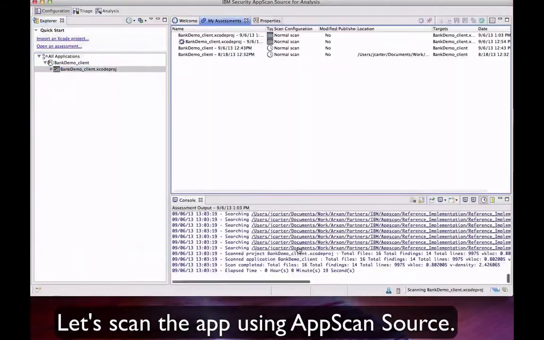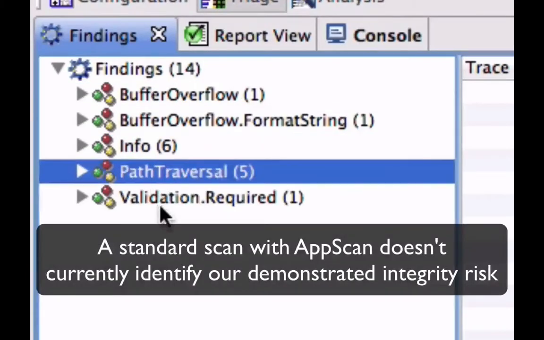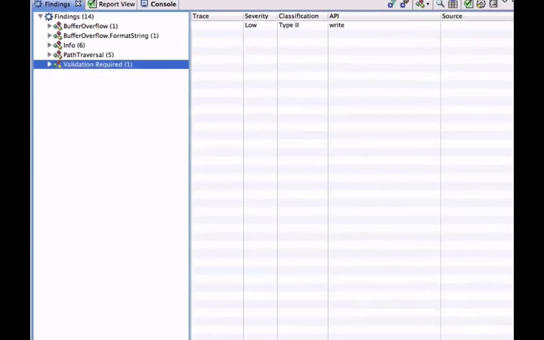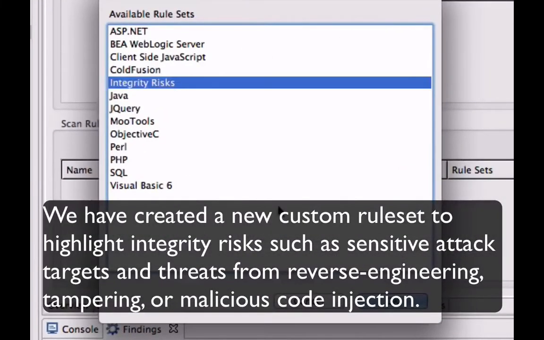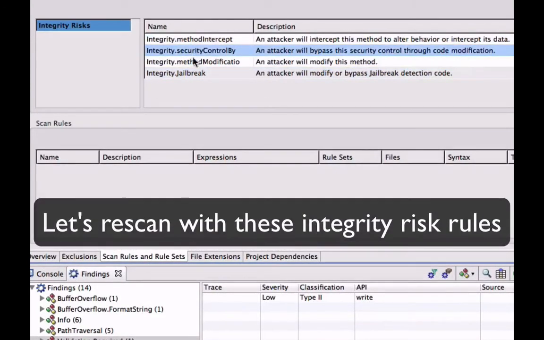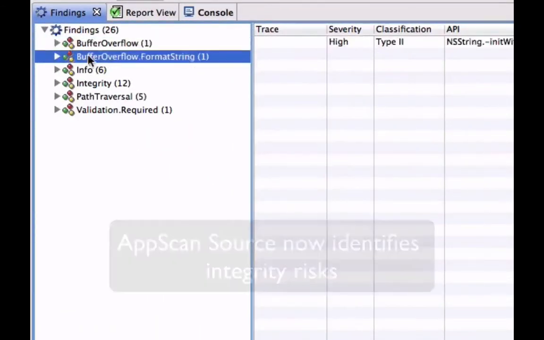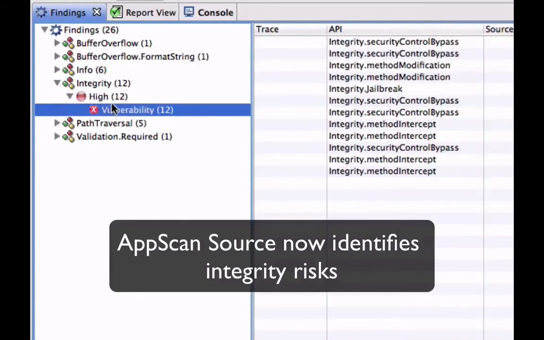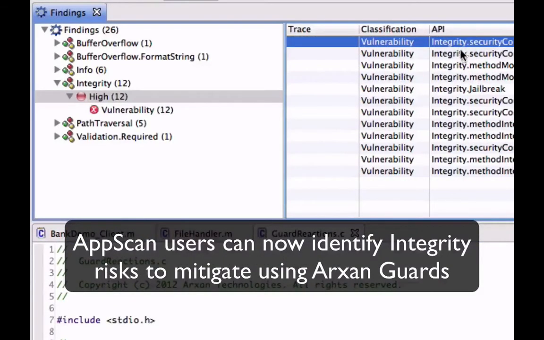So let's scan this app using AppScan Source for Analysis. You can see here that AppScan Source for Analysis does not identify any integrity risk related to the code. Arxan created a new rule set which can be added to AppScan Source for Analysis that allows it to identify an entirely new category of binary risk. Let's rescan the same code using the new rule set. Now you can see that AppScan Source for Analysis is able to identify 12 new types of integrity risk. Each of these particular issues can be mitigated using an Arxan guard.